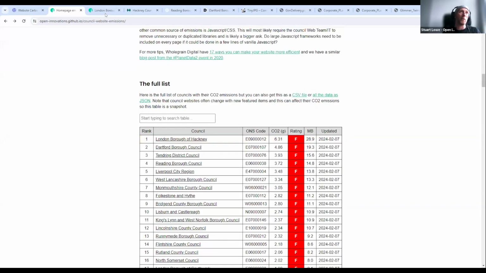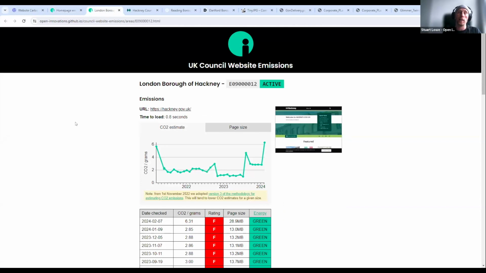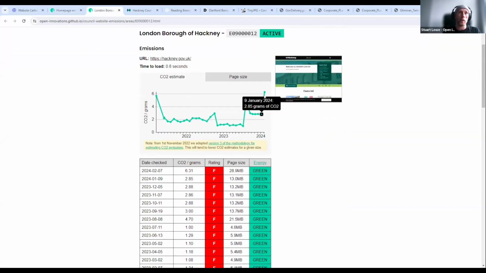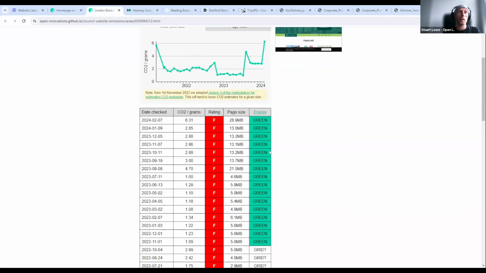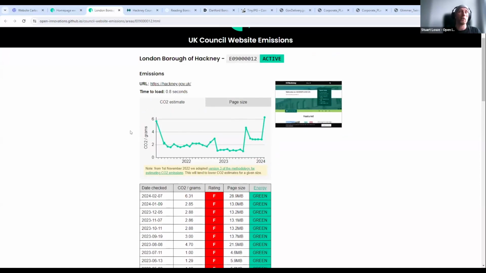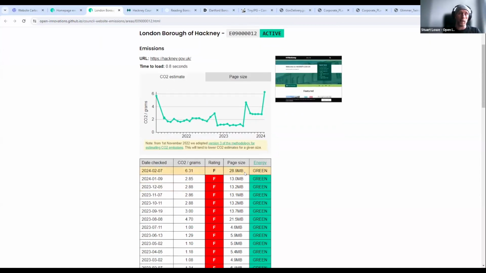And then for each council, I do an individual breakdown. So you've got the history of all the measurements that I've done. You can view that by page size if you want instead. And then I do a table so you can see how that's changed over time. So the London Borough of Hackney is currently the worst council in the country in terms of CO2 emissions. The code behind the scenes is actually using Google's PageSpeed Insights to do the analysis of the page, and then it converts that into CO2 estimates using Website Carbon's methodology. But that's nearly 30 megabytes for that homepage.